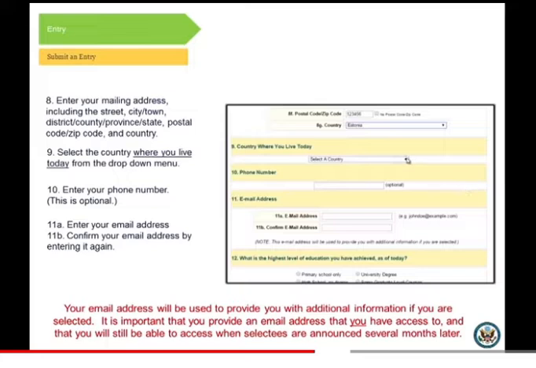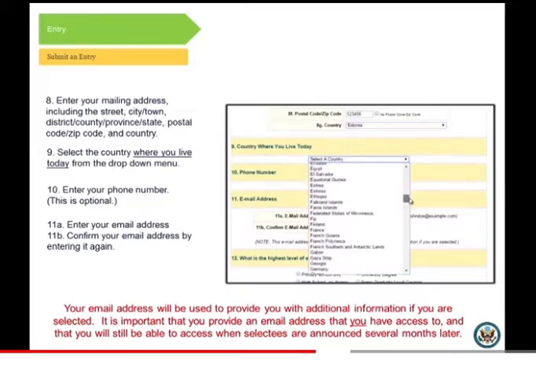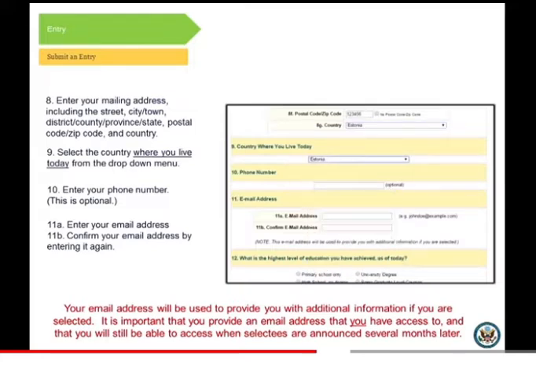9. Select the country where you live today from the drop-down menu. 10. Enter your phone number. This is optional. 11A. Enter your email address. 11B. Confirm your email address by entering it again.